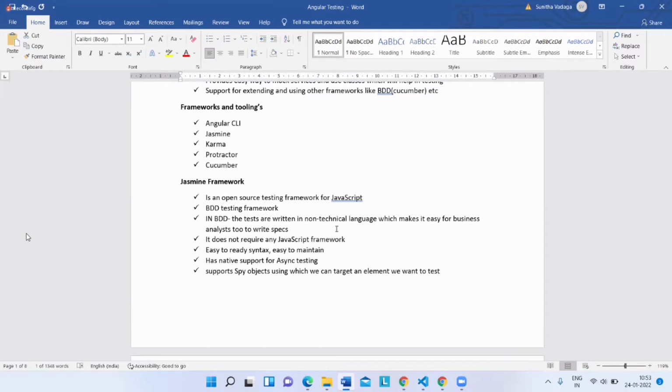It supports native features, and it also supports Spy objects which can target an element. So what is a spy object? For example, I am executing one particular component or one particular test.